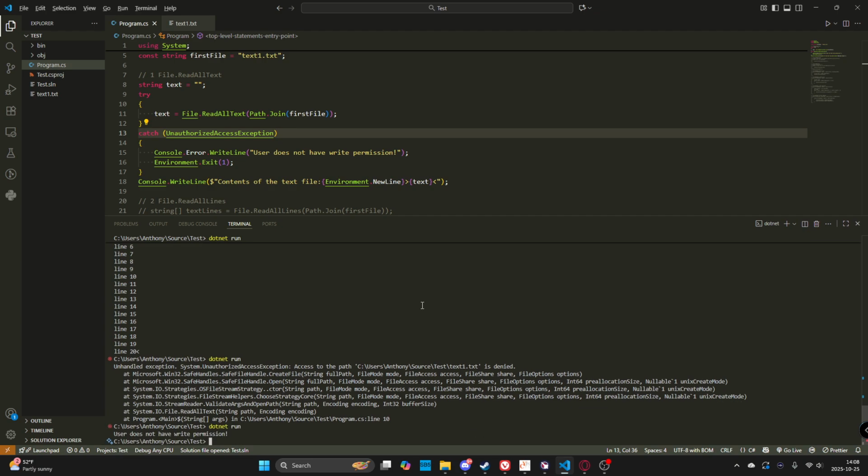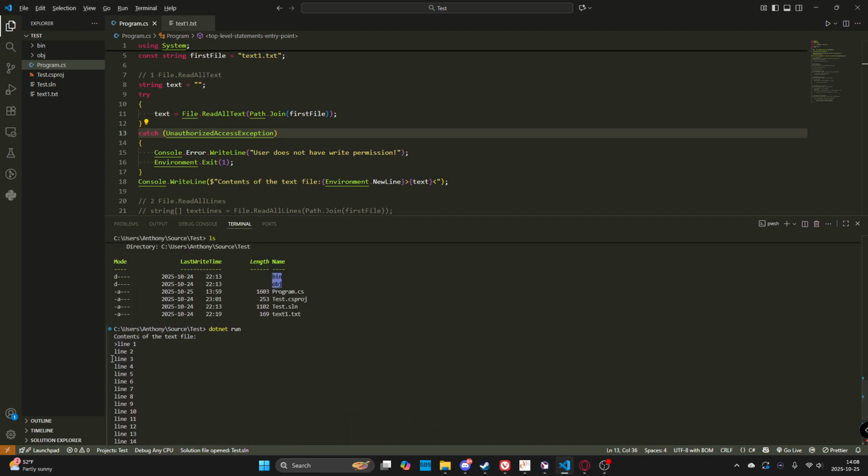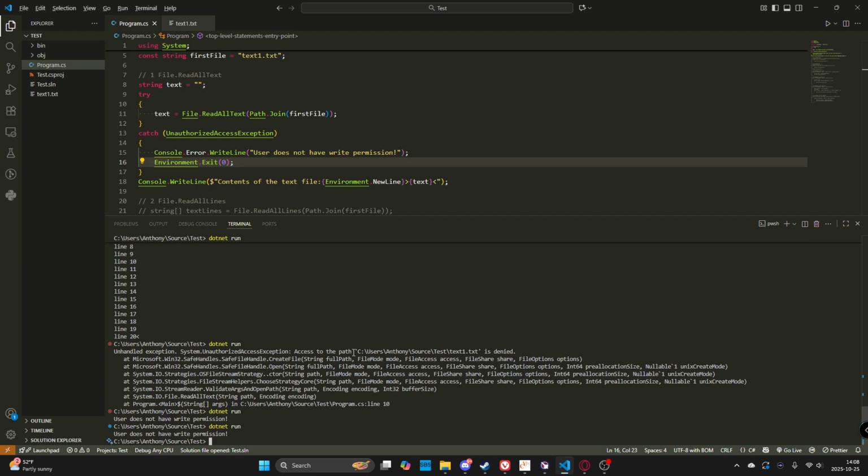So now we run it. We won't get the exception. User does not have write permission. So how do we know that's on the error stream? We do notice that it gave me an error message here. In my terminal, blue means it was successful, red means it failed, and that's controlled by the exit code. If I'd given it an exit code 0 here, it should be blue. There we go.